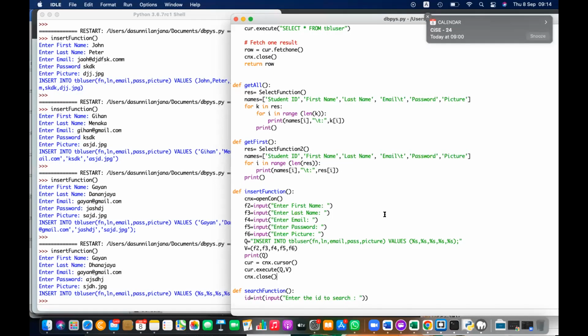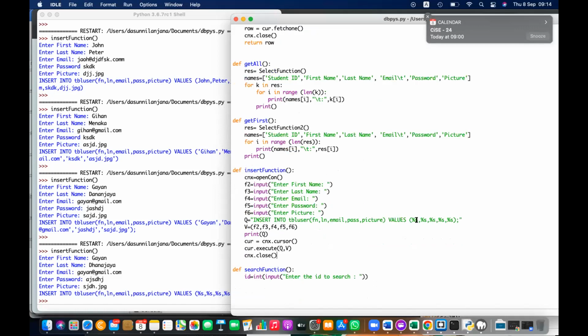So let's see, what are the issues? We have given this, and then the values. Query is okay: insert into this, and FN, LN, email, pass, picture. Done. Values we have given, but the thing is the values are not inside the quotations, right? You have to consider that too. So let's code this and insert.